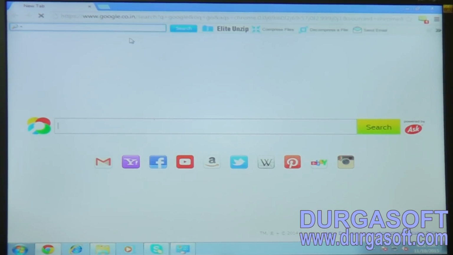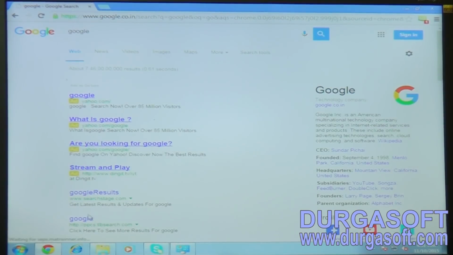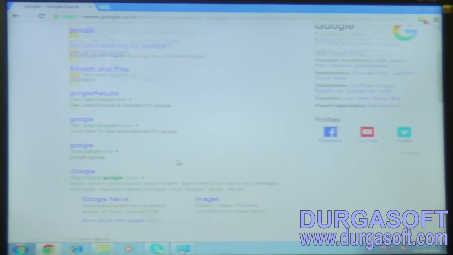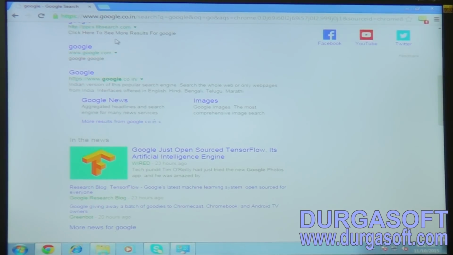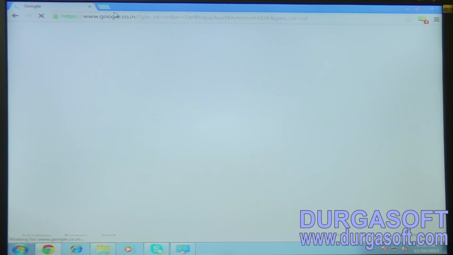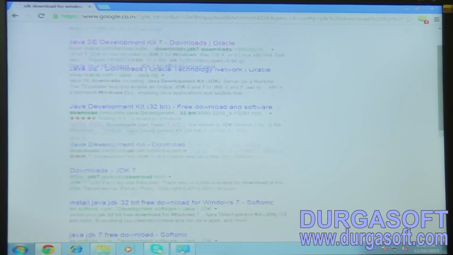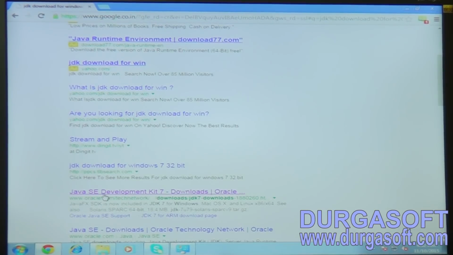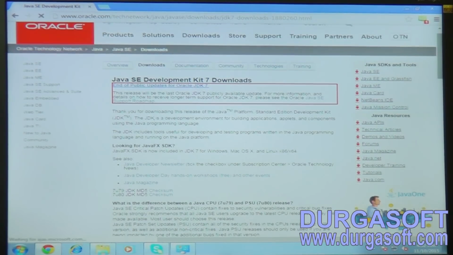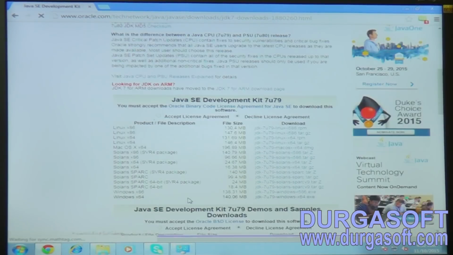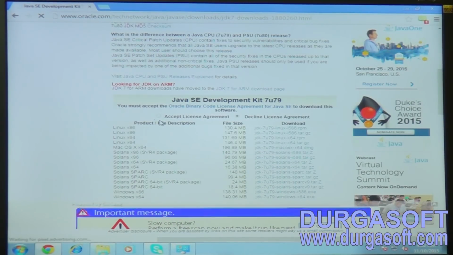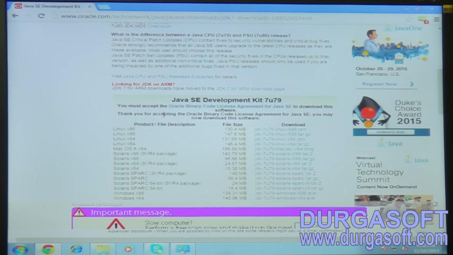Go to Google and search JDK download for the 32-bit operating system. Just click on Oracle Java SE Development Kit 7. Go to the downloads. In the downloads, it asks for the license agreement. No need to pay a single rupee because Java is open source software. Just click on accept license agreement.